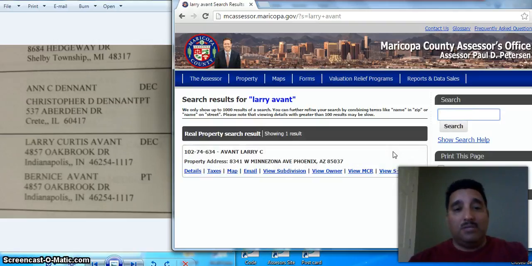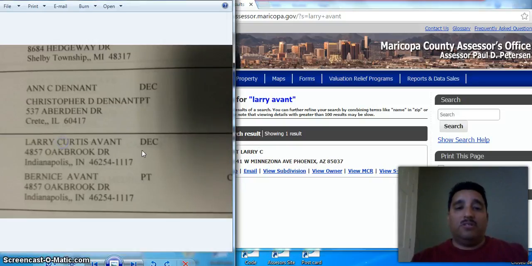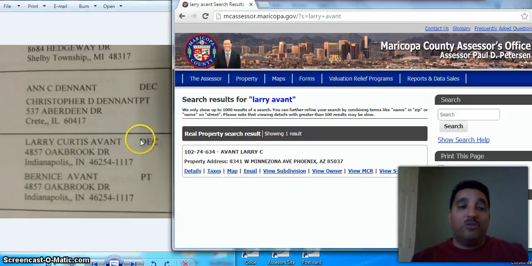And in many cases it pulls it up. So you see how the C is in there? You see the C there? That's the middle name, so for Curtis. So I don't really need that, but when you're doing a search, sometimes you got to figure that one out.